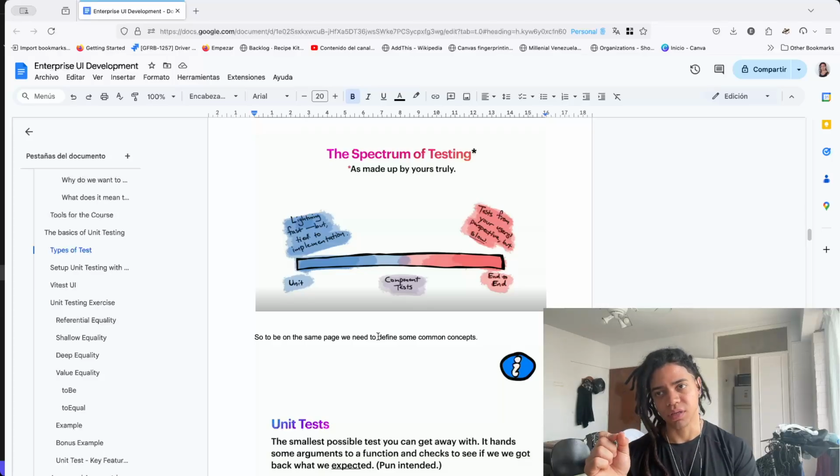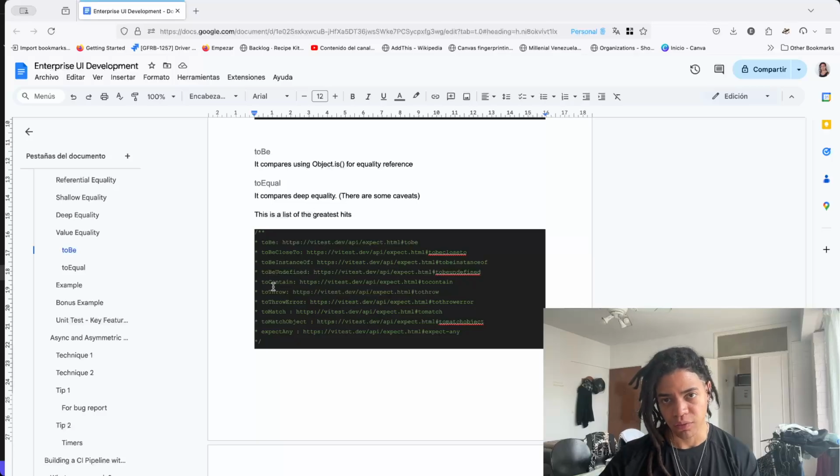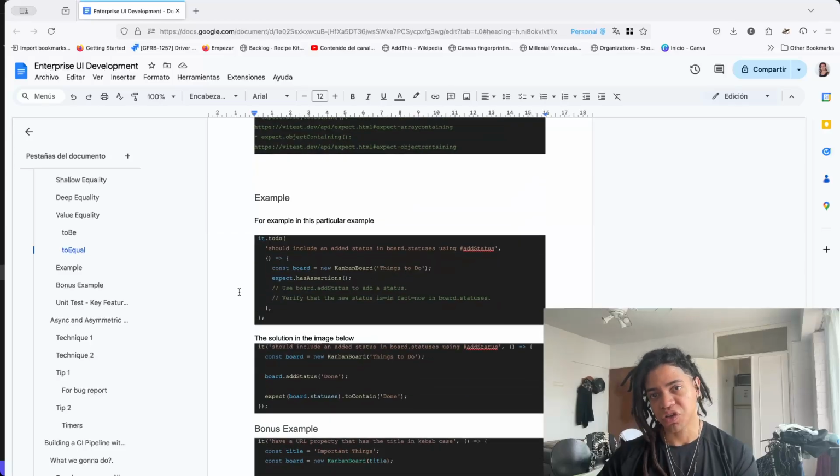So toBe, toEqual, toBeClose. A very interesting thing from toBe and toEqual is the referential equality and value equality. Then toContain, toMatch, toBeCloseTo for floating point numbers, toThrow, toContain, toBeInstanceOf, expect.any, toMatchObject, and so on and so forth.